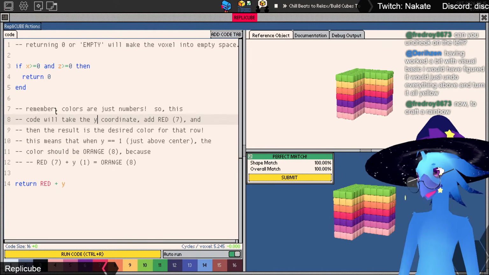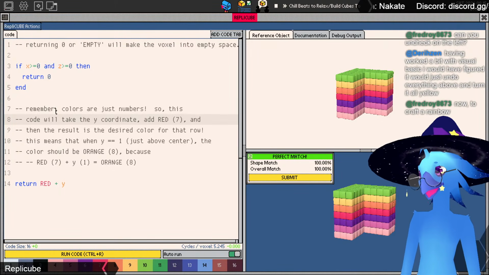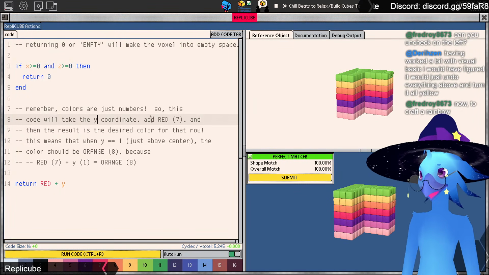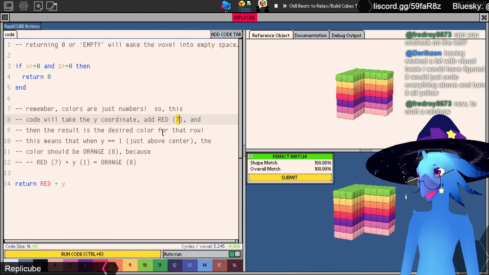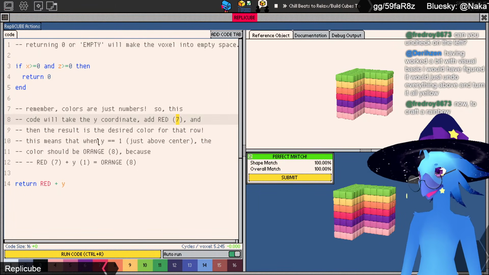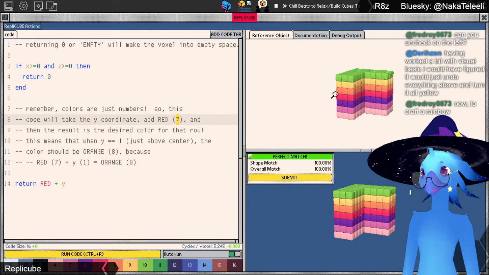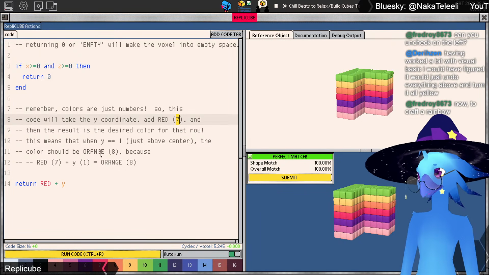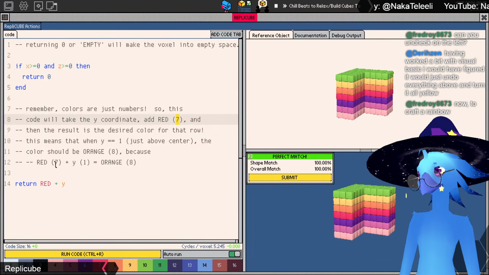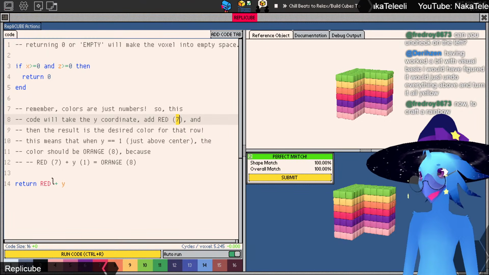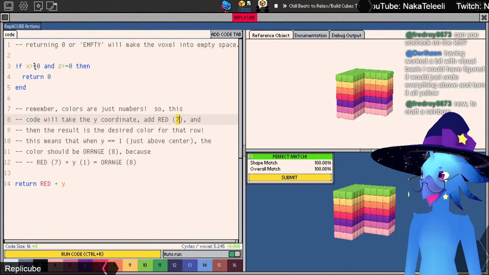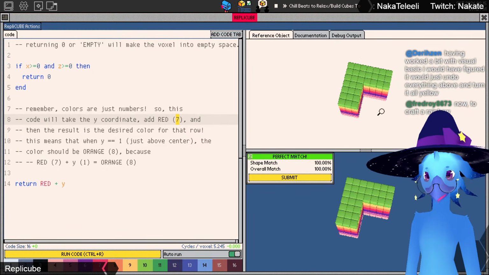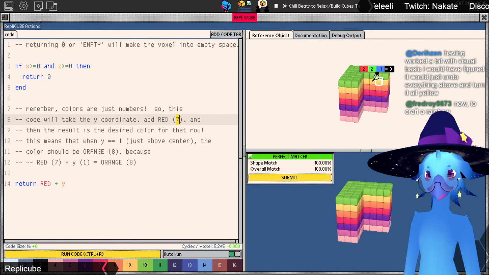And then remember, colors are just numbers. So this code will take the y coordinate, add 7, and then the result is the desired color for that row. This means that when y is equal to 1, just above center, the code color should be orange, because 7 plus 1 is 8. So this top conditional here returns 0. That conditional carves out this space.